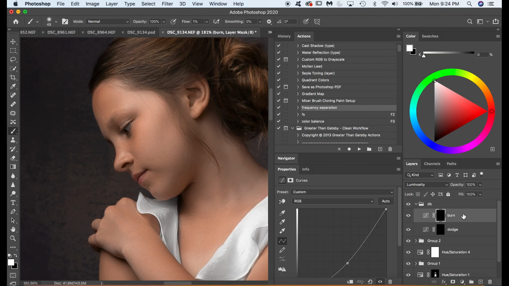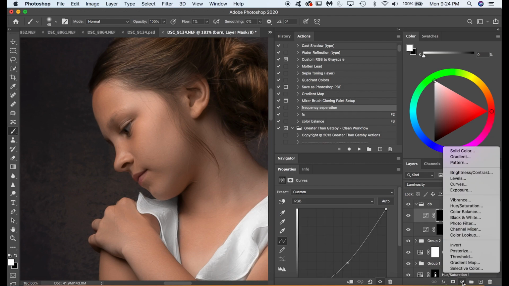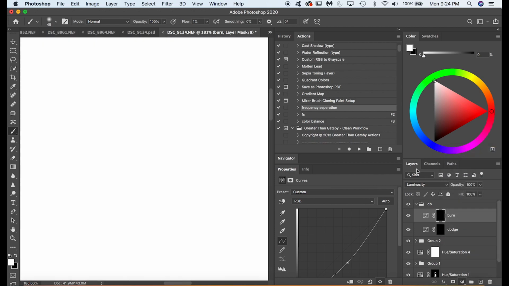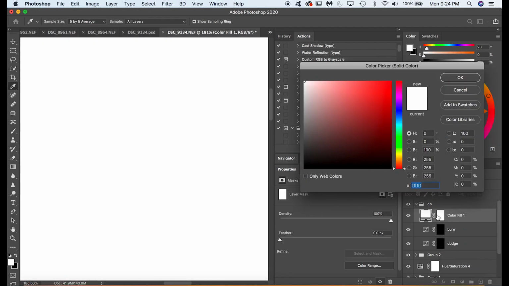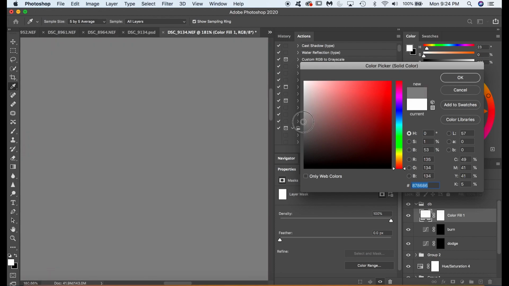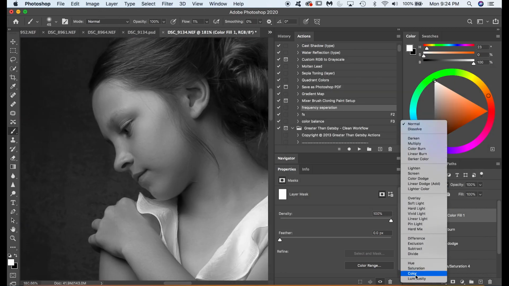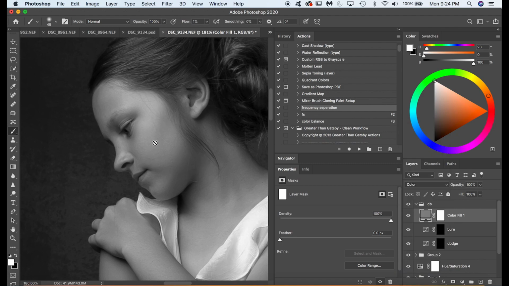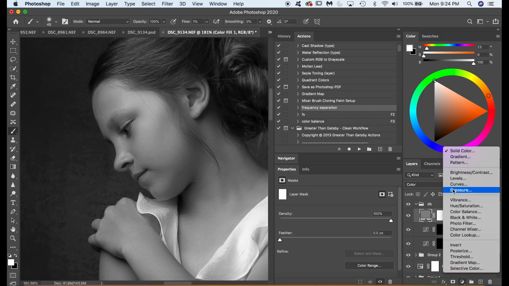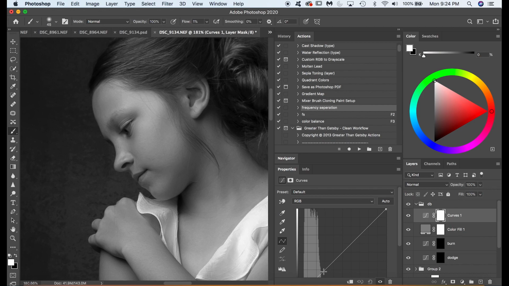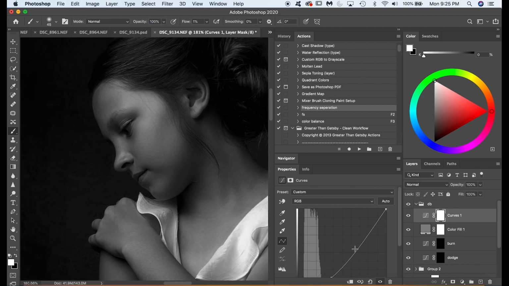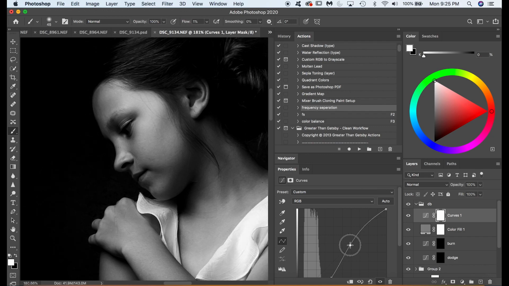And just so you guys can see it, I'm going to use a couple helper layers. So basically what I'm going to do is just do a color fill and select gray somewhere around there. It doesn't have to be perfect. Hit OK. And then go down to color. It converts it to black and white without losing any detail, without processing anything. Then I'm going to go in here and add another curves layer. And then I'm going to pull it down and then pull it up to add contrast, just so you guys can see these areas better.